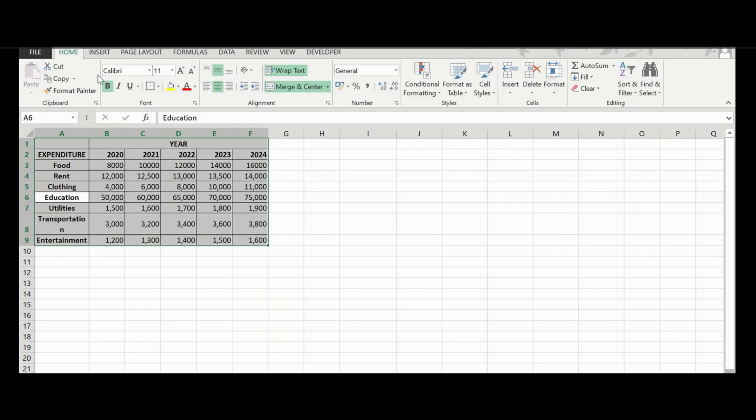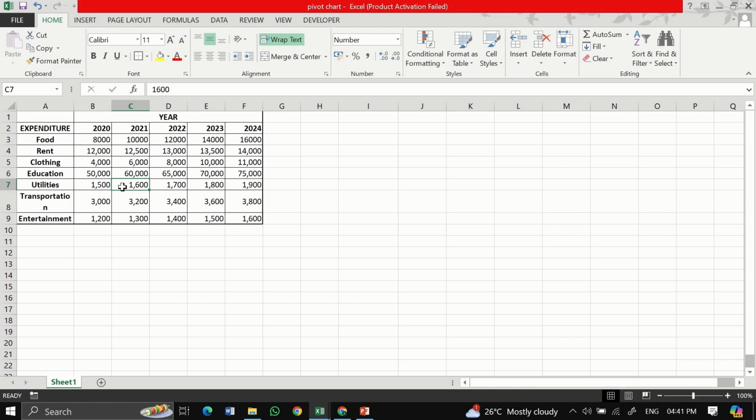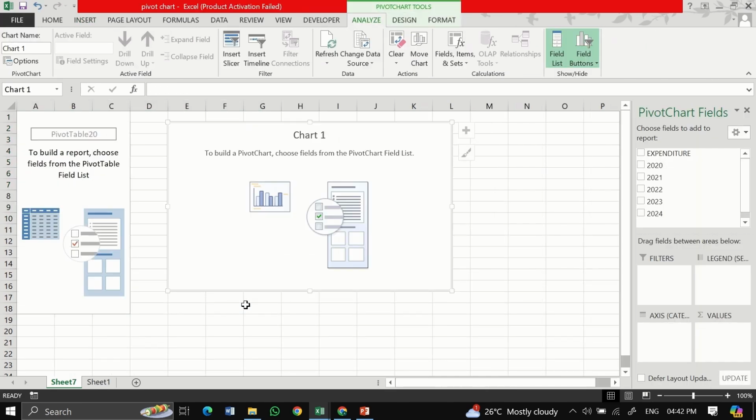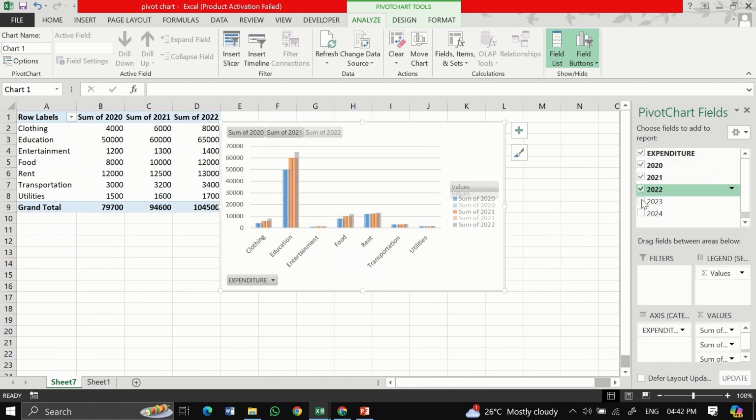Now let us see what pivot chart is. Pivot chart provides graphical representation of the data in their associated pivot table. Let us see an example for pivot chart using a different data. This data shows the expenditure of a family on different items for 5 years. Let us select the data, go to the Insert tab and click on Pivot Charts. Enter OK and a new pivot table and chart will be shown. Select the required fields. You will get the chart.